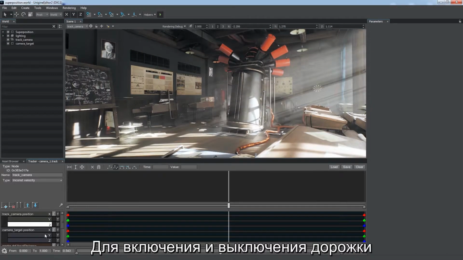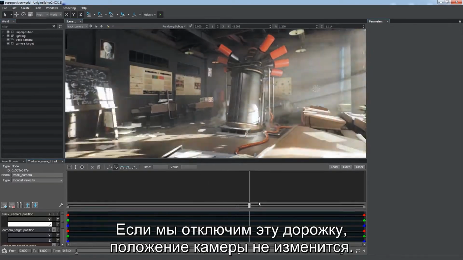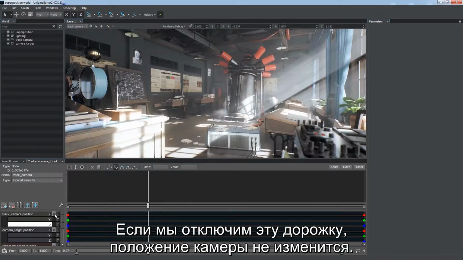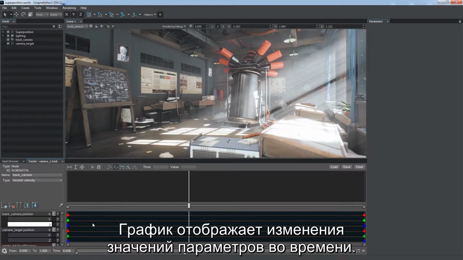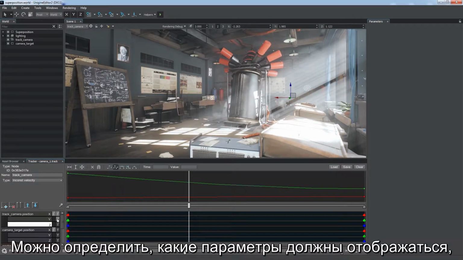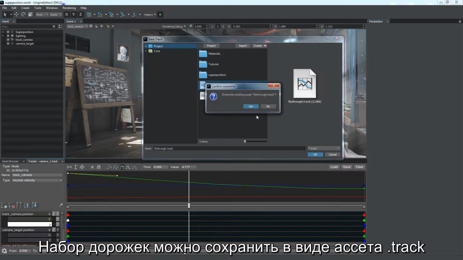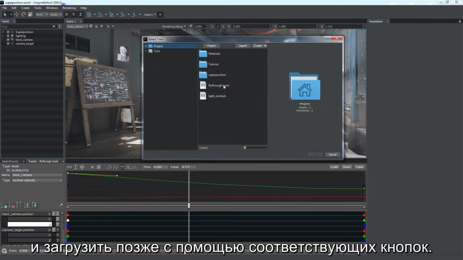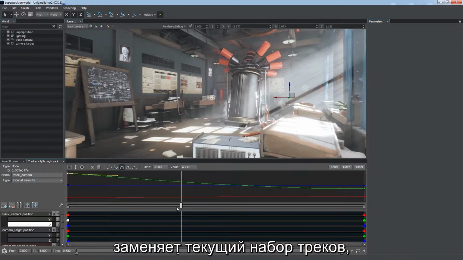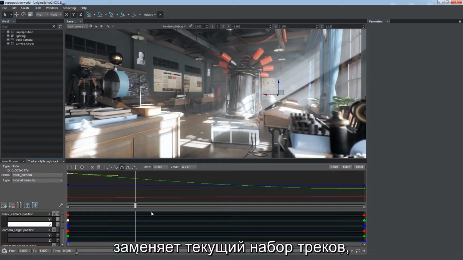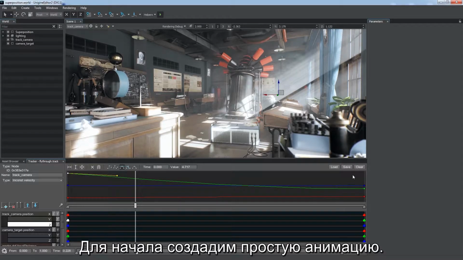To toggle a track on and off, use the E button next to it. If we disable this track, the position of the camera won't change. The graph visualizes changes of parameter values over time. You can choose parameters to display by clicking the T button next to them. You can save the set of tracks as a track asset and load it later via the corresponding buttons. When a new track asset is loaded, it replaces the current set of tracks, so don't forget to save your changes. Let's create a simple animation first.